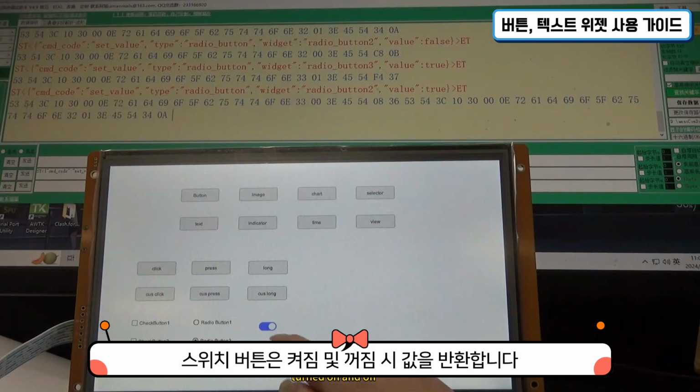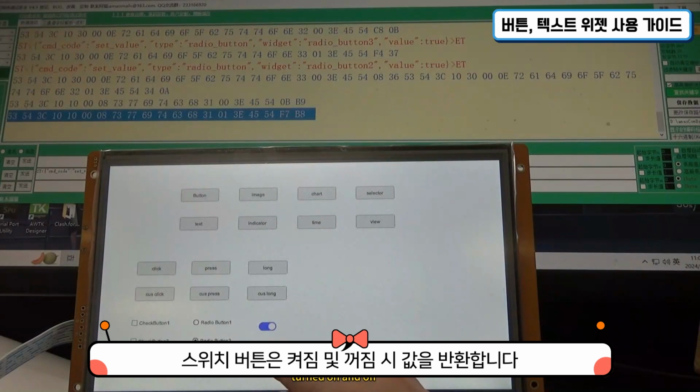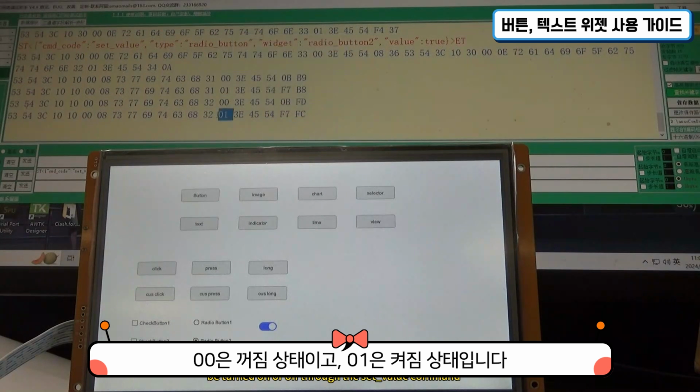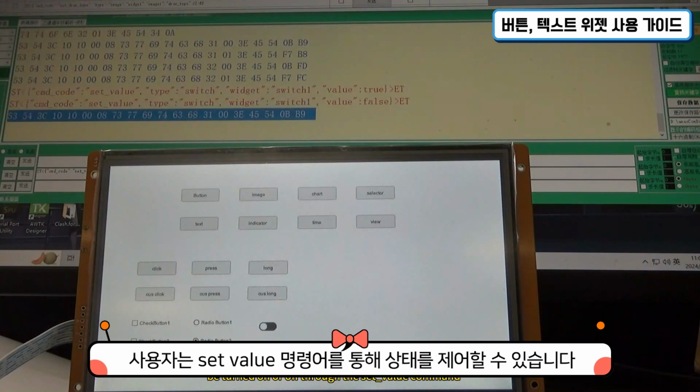The switch button will return a set of values when it is turned on and off. 00 is the off state, and 01 is on. Users can also control it to be turned on or off through the set value command.